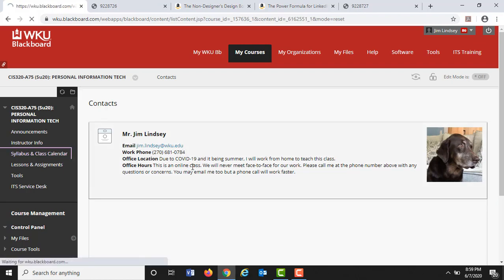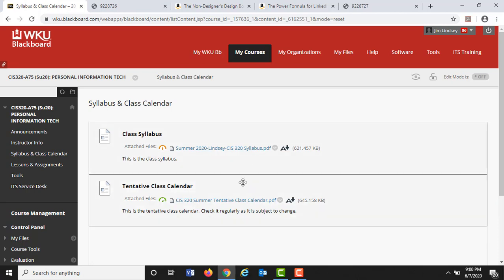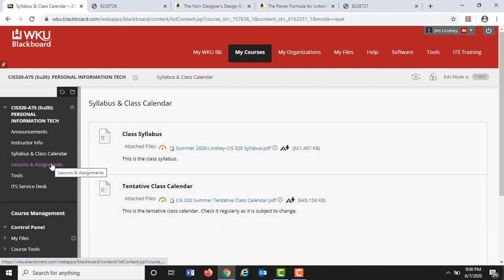As far as the syllabus and class calendar go, they are right there, and we're going to cover those in detail in just a moment. And this class calendar is tentative. If I need to update that, I will. So don't take it as gospel, because next week, if I need to change something, I reserve the right to do that.